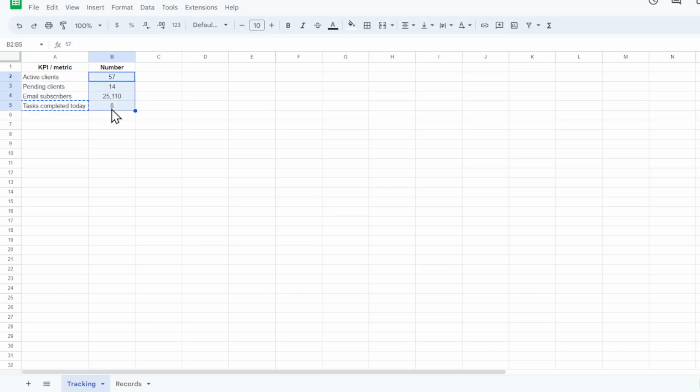And I've also come up with these random numbers. Now it's important to note that in this case, I'm using a static number, let's say active clients 57, but in reality, usually these numbers are pulled from somewhere else. For example, you may have a different spreadsheet where you manage your clients, and then you could use import range, query, and counta formulas to calculate the number of active clients automatically. So I'm saying that some of these numbers can be automated.